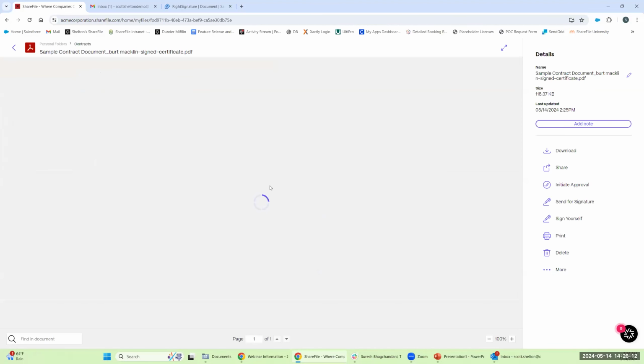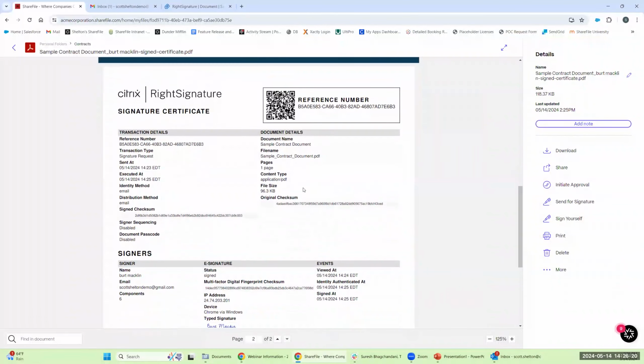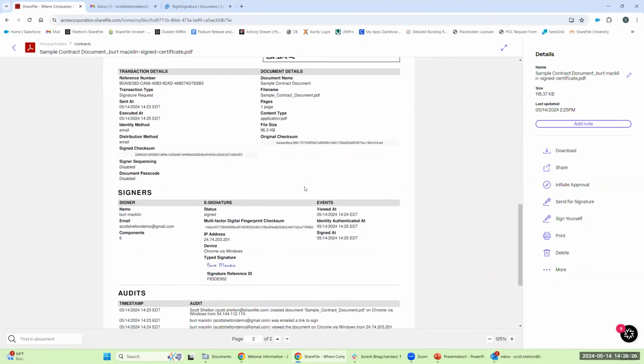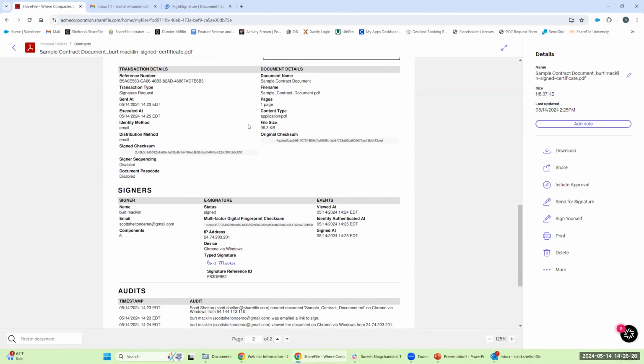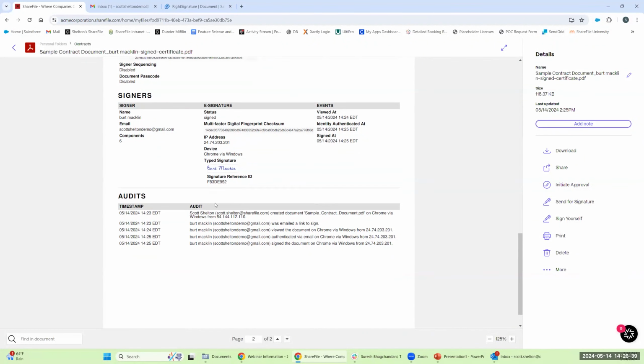The nice part about our integrated e-signature solution is that with every single document that gets signed, we have a signature certificate specific to the document that's going to give you really all the information that you possibly could need. So when it was sent, when it was executed, how many pages, the file size. Down here for the signer information, I've got the IP address of the location where it was signed from, the device used, as well as the type signature. And then I've also got a full timestamp of everything that was done: when it was created, emailed, viewed, authenticated, and then ultimately signed, submitted, and executed.